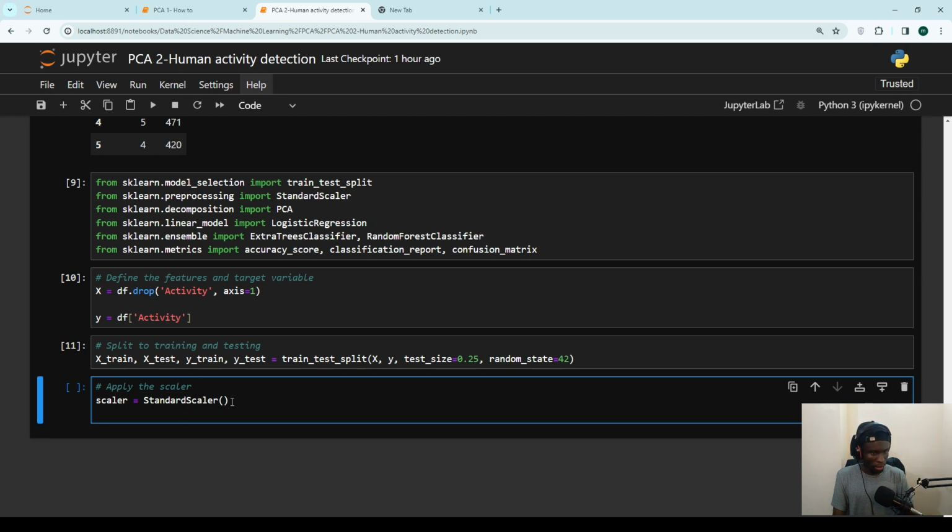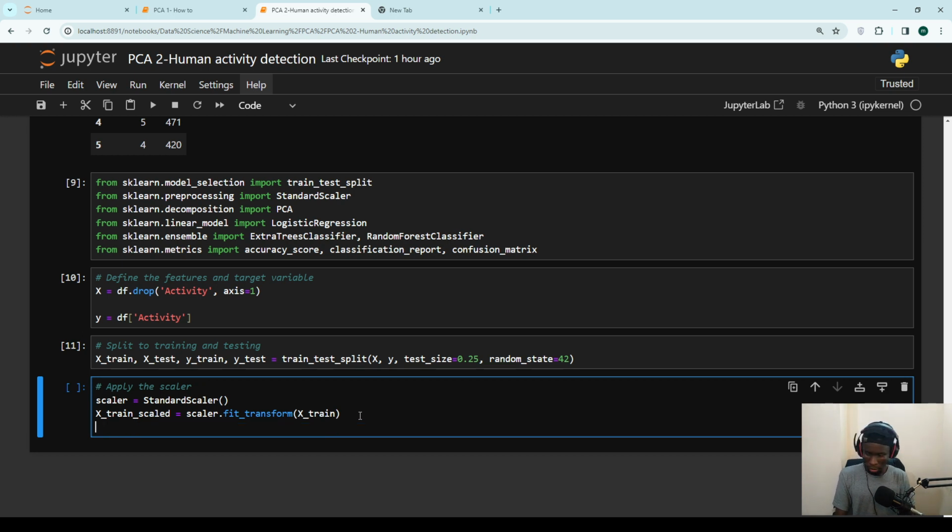Then after this, going to X-train scaled. So scaler.fit_transform. We want to transform the training data as well as the testing data.